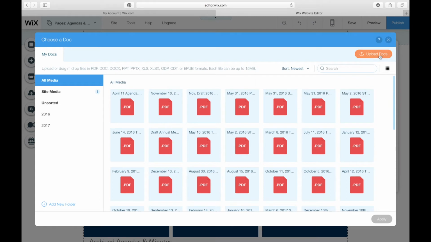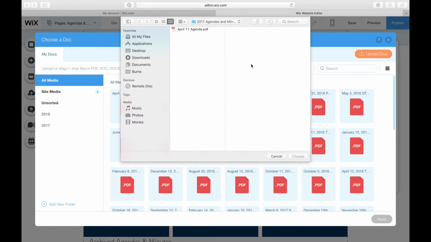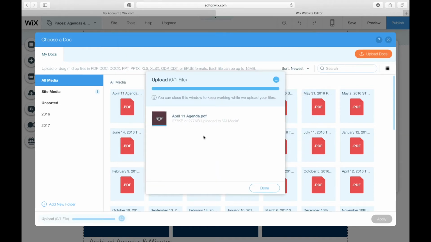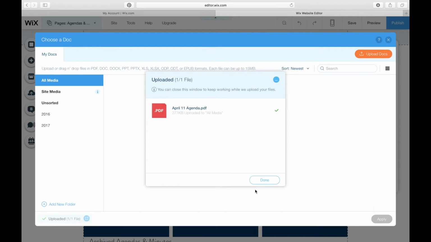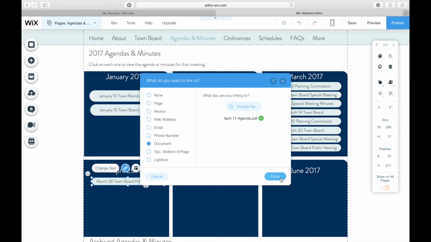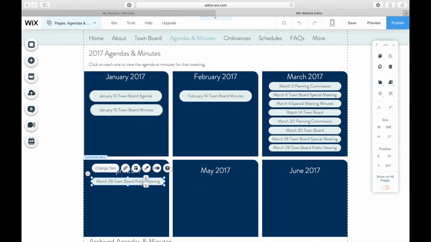If you have not yet loaded the document, you're going to click this orange Upload Docs button, find the document where you have it saved on your computer, and go ahead and choose it. This is not actually an April 11th agenda, but I'm just using it as an example. So once it is uploaded, you'll click Done, and then just make sure that that document is the one that is checked, and then you're able to click Done and change the link.